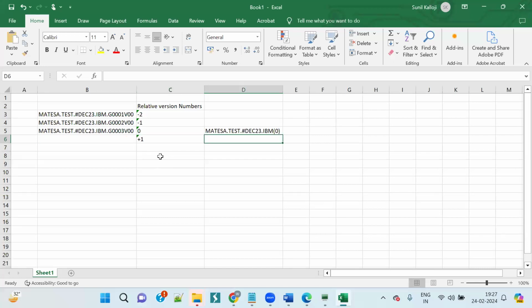Correct or not? Correct. It will become 0, sir. Yes, 0, so after creating, it will become 0. Right now, it is not there. We have to create the next version, right? See, once it is created, then it will become 0.